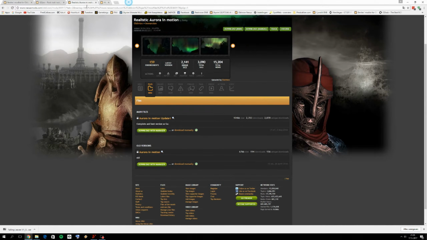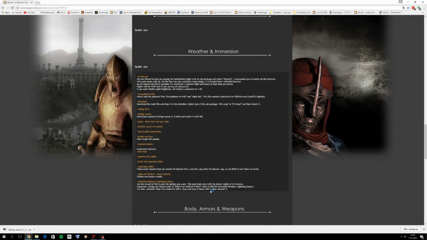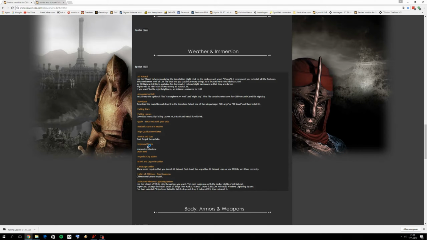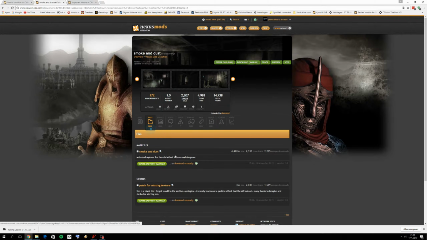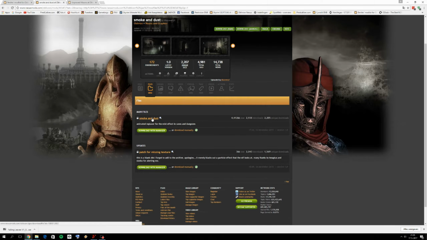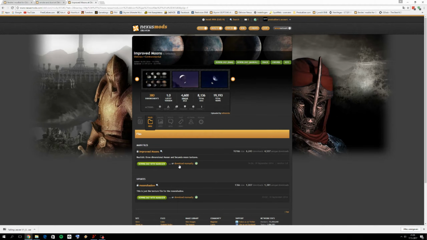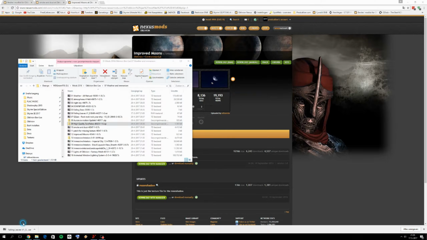Okay, then we can close all of these mods again. And let's see, then we have Smoke and Dust, Improved Moons, and let's first do these 2 mods. Smoke and Dust, download this as the main file, then download the patch for the missing texture afterwards. And from Improved Moons, download the main version only, I think. Let me double check that for you. Smoke and Dust patch and Improved Moons. Yeah, only the main file.